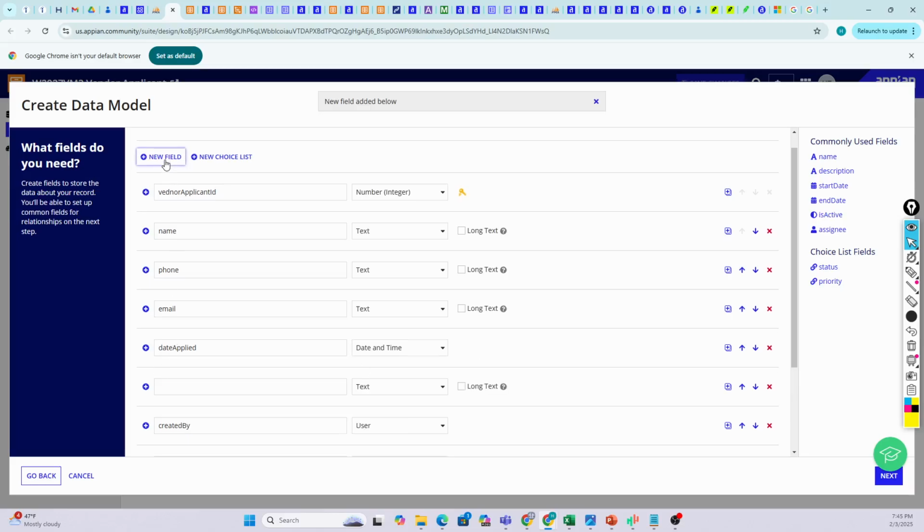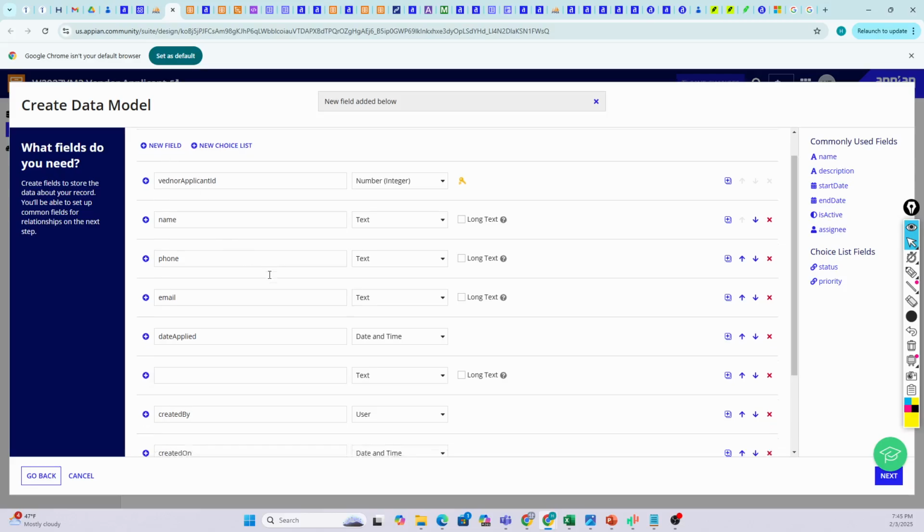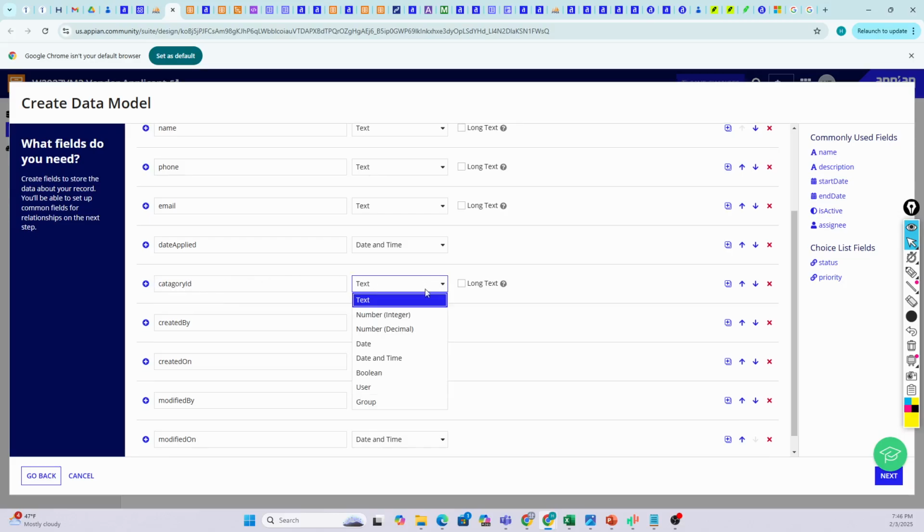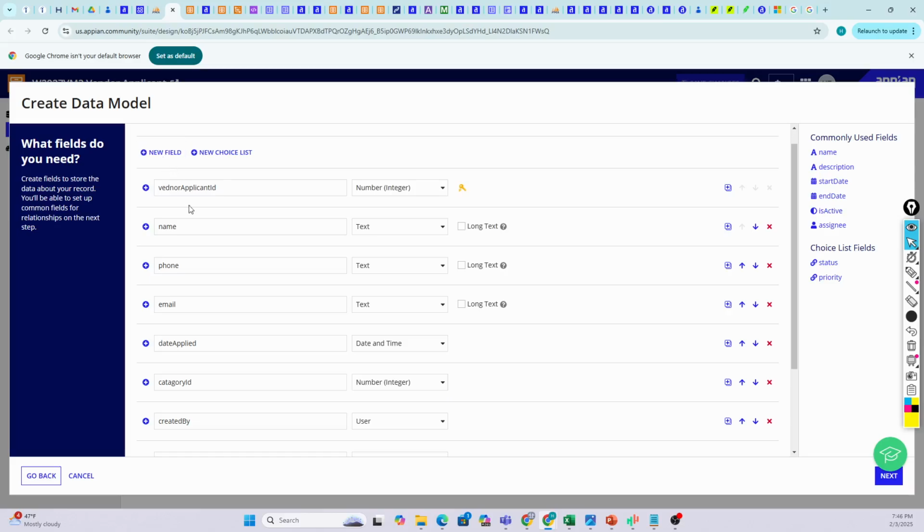New field again, and the category ID, right? So instead of category, I'm going to type category ID here. It's going to be a number, integer, right? The data type is that way because we are storing the primary key of the category table. This ID is actually 1, 2, 3, 4. It's a number.